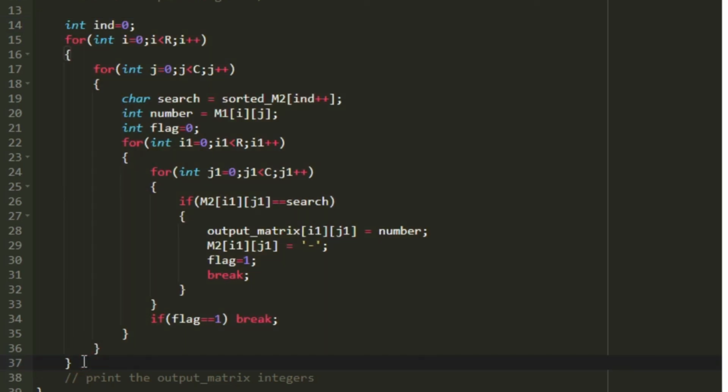Finally, after the execution of this i j loop, we have all the integers present in our output matrix. So we have to iterate through our output matrix and print the integers. That would be our output. So this is the logic to solve today's problem.